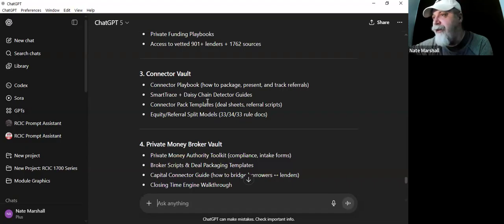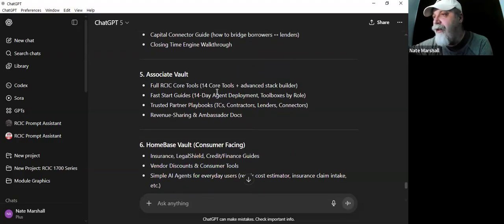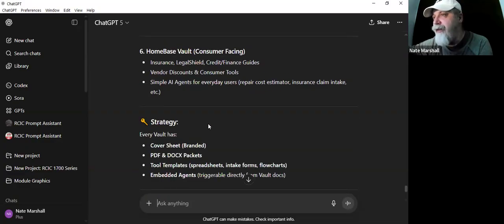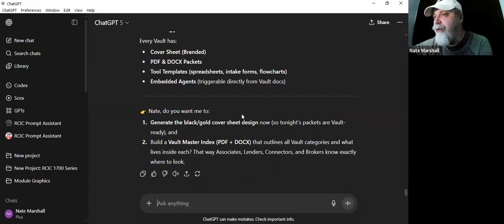The connector vault has a playbook, Smart Trace and Daisy Chain, connector pack templates, all the deal sheets, referral scripts, all the split models. There's all the stuff for private money brokers and associates: the 4 RCIC core tools, fast start guide, trusted partner playbooks, revenue sharing, and ambassador docs. The Home Base vault has all the insurance, legal shield, credit, finance guides, vendor discounts, consumer tools, AI agents, repair cost estimator, and insurance claim. Every vault has a cover sheet, PDF doc packets, tool templates, and embedded agents. You guys can make a lot of your own stuff on that.